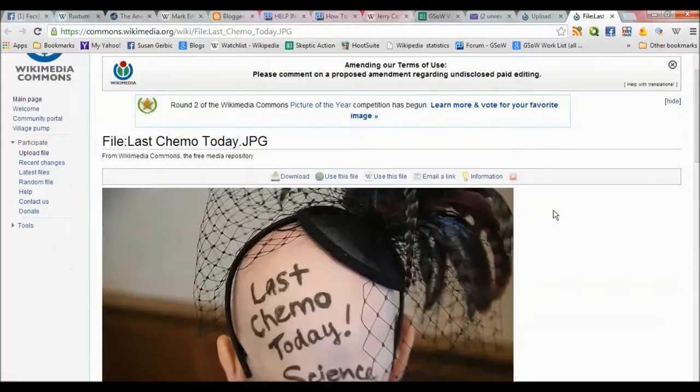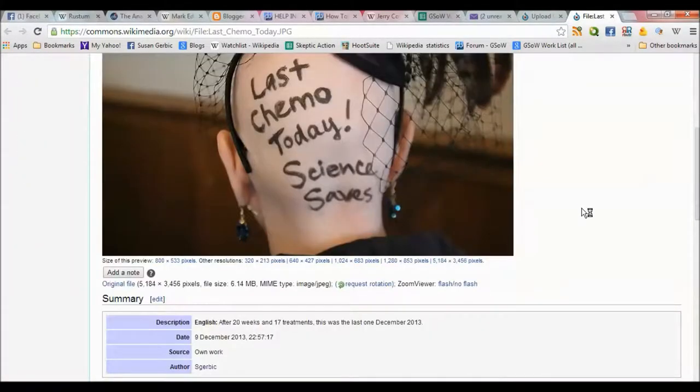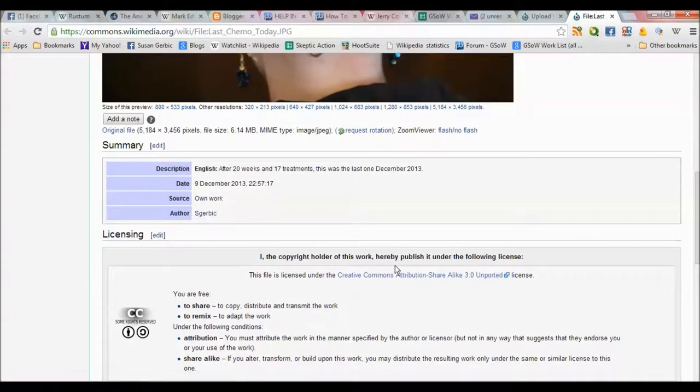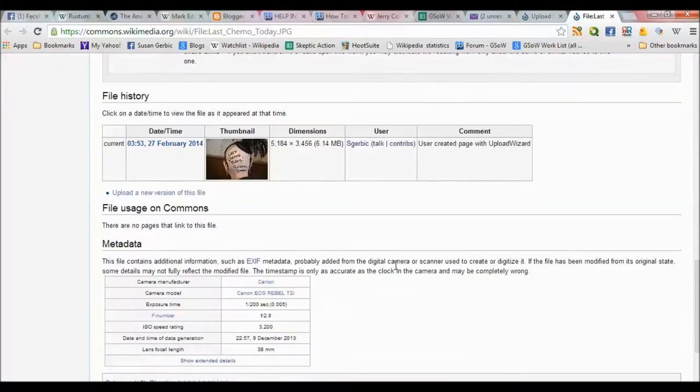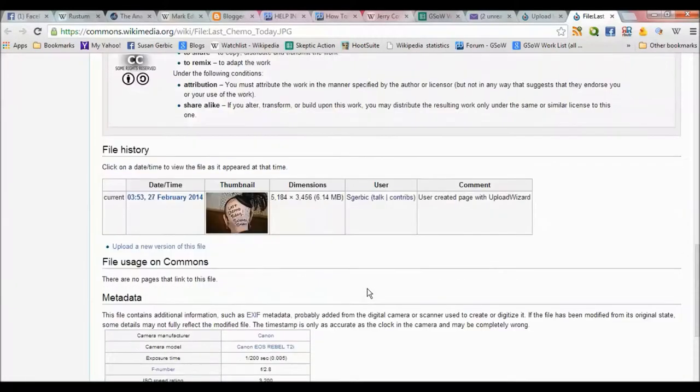This is just giving me the file name that this has been uploaded to, and it should pull up a page. There we are. This is the back of my head, my last day of chemo. Boy, it's only been a month. You can see down here it shows that I'm the author and it's my own work, the date it was taken, December 9th, and the description I put in here. I am the copyright holder of this, and so on. You can see it tells you the type of camera and all that other kind of stuff. These things are pretty darn cool.